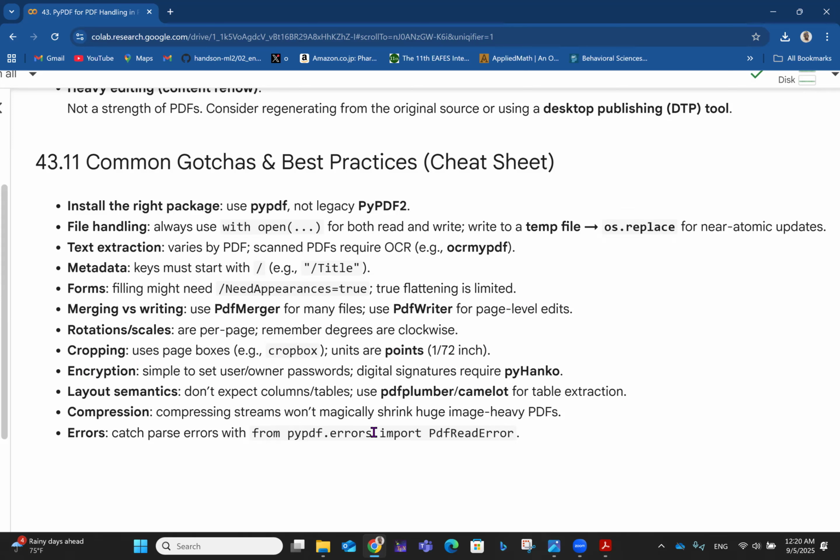Compression, compressing streams won't magically shrink huge image heavy PDFs. I mean, the other time we gained only 6 kilobytes. So if you need to compress, you need other tools. So errors, catch parse errors with from pypdf.errors import PdfReadError.